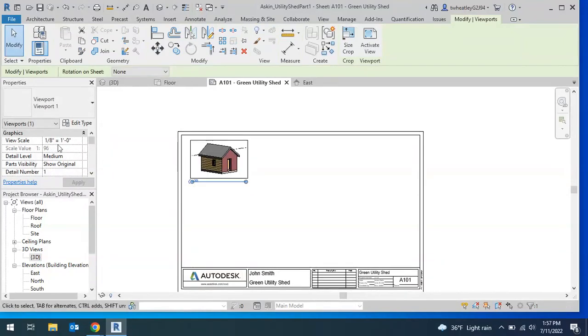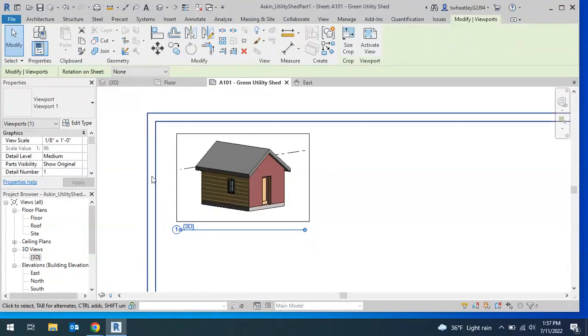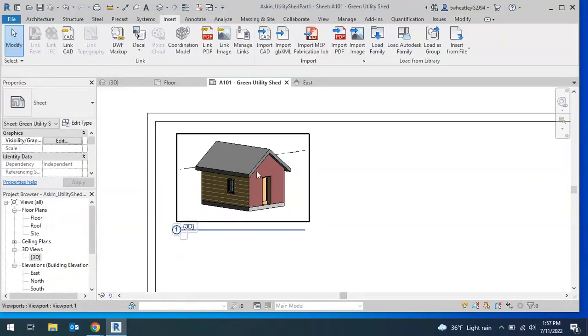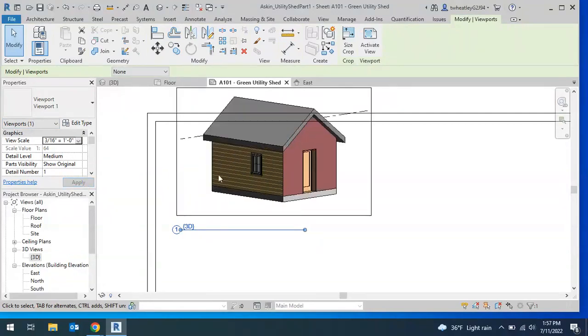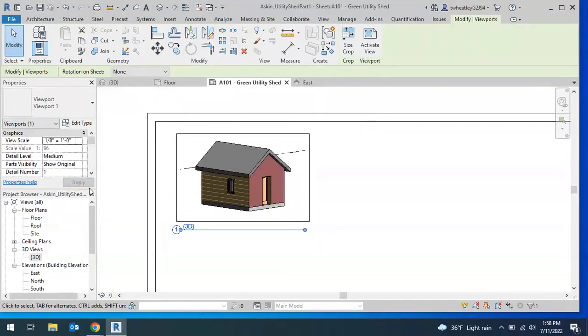And right now the view, if we want to know what scale it's in, if we look under the properties menu, the view scale is 1/8 of an inch equals 1 foot. And we're going to leave that for now. You can change the size of the view by clicking on it, and then there is a drop down box. As you go up and hit apply, it makes it a little bigger. If you go down, it makes it smaller, but we're going to leave it at 1/8 inch equals 1 foot.